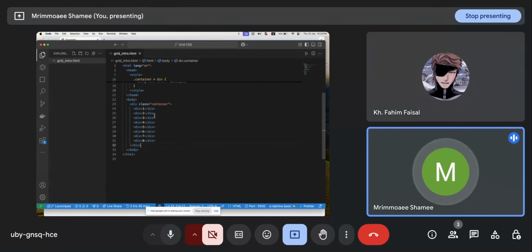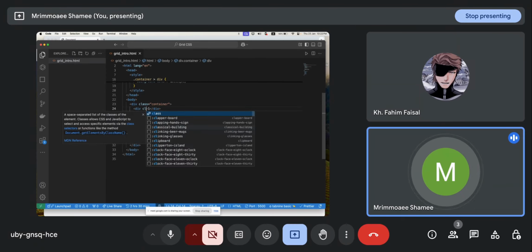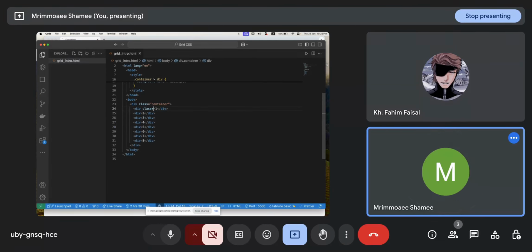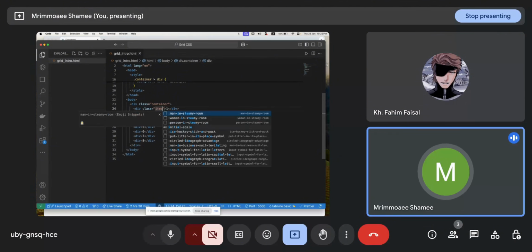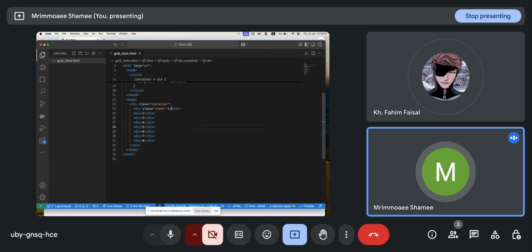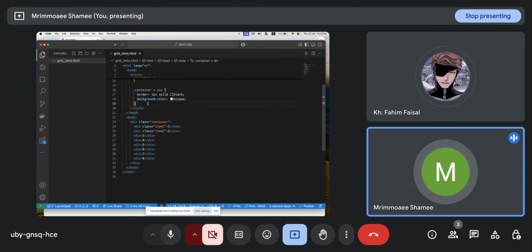For that, we have to provide a class name. Here maybe I want to provide the name of that class, which is item one, and I will follow the same thing, and then I will just paste it here as item two. Okay. After that, this one is item one. This one is item two.